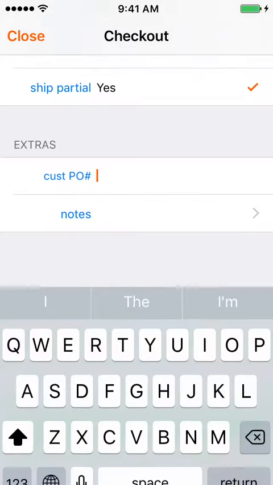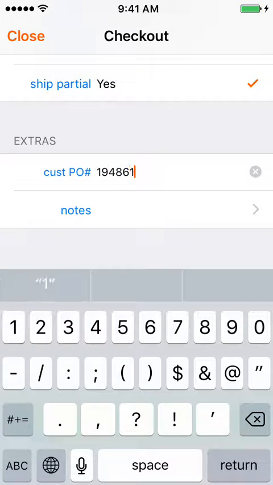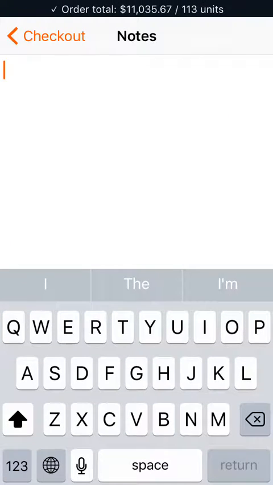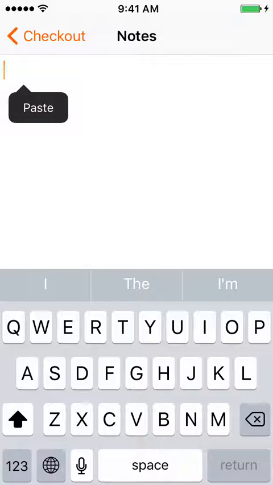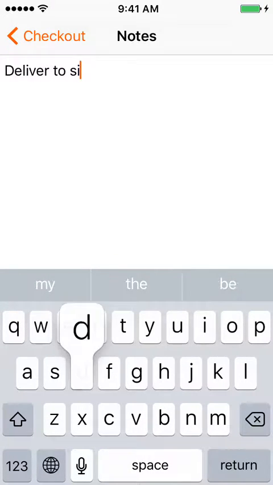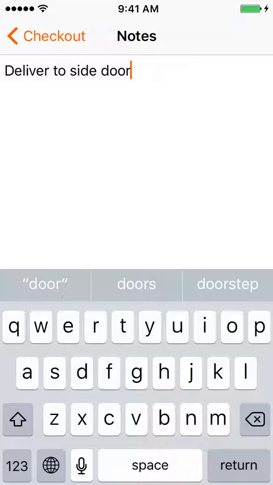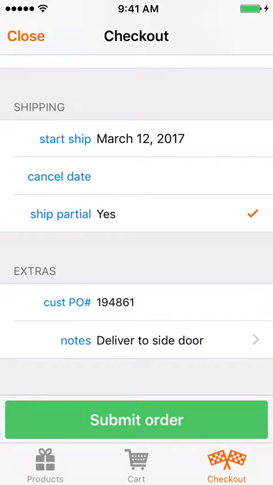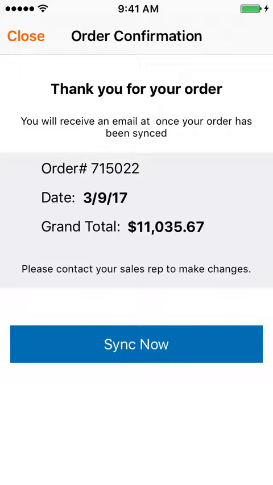The other thing we can do is submit a PO of ours. So if we have that number, we can submit it there, and then a note. And a lot of times this is about the order itself or a particular SKU. I might even say deliver to side door. Freeform text, feel free to utilize that for whatever it is that you need to communicate to the iSmile team. And when you are ready, you will tap into submit order. And here we get a confirmation that that has been sent and submitted to the iSmile team.